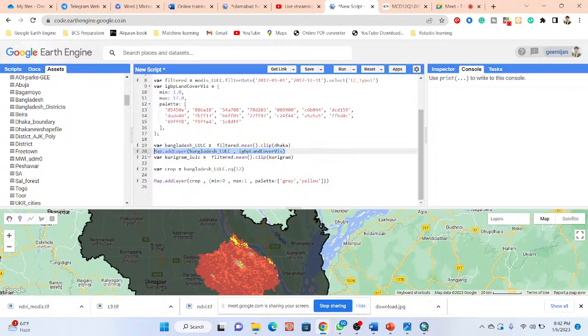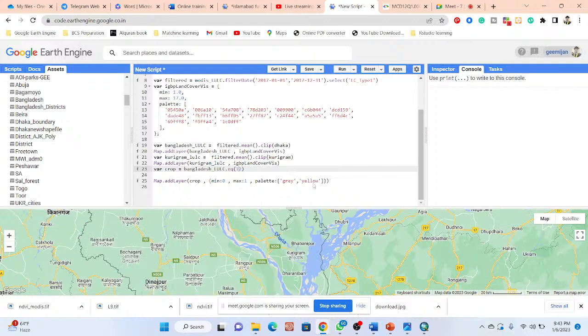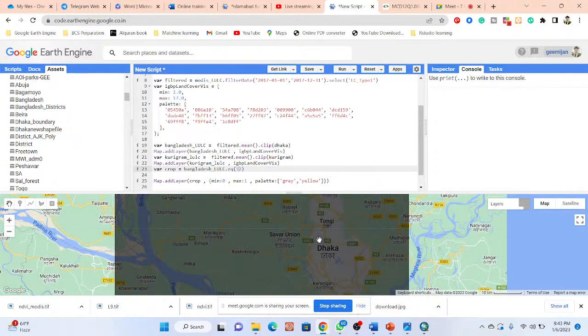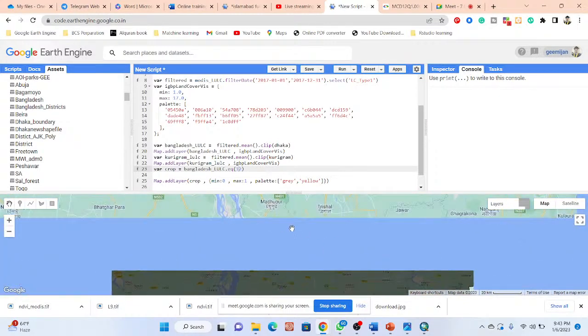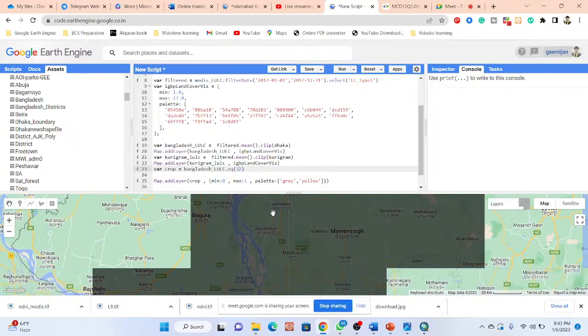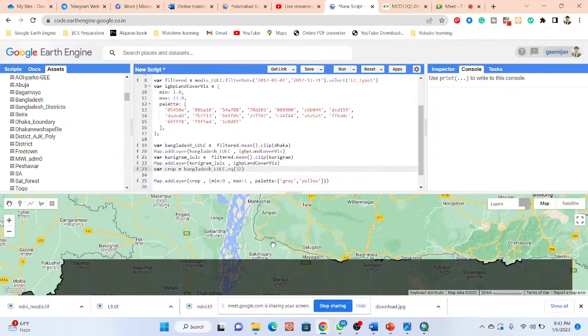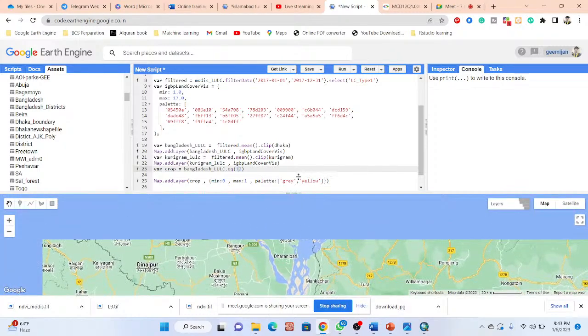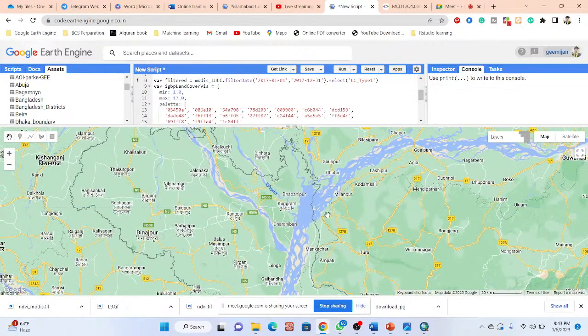I copy the same code, map.add layer, again and paste here. I call this object and paste it here. Okay, so now you can see when I click run, I get another layer. It now shows the two district land use land cover classification maps at the same time, Rangpur and Kurigram. We can get this result. Okay. Excellent.